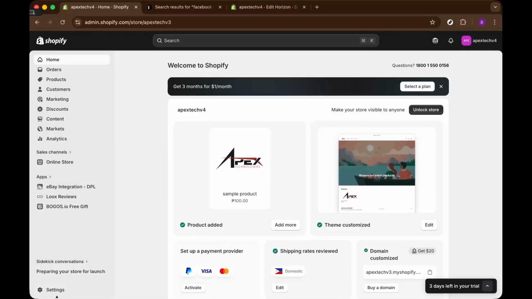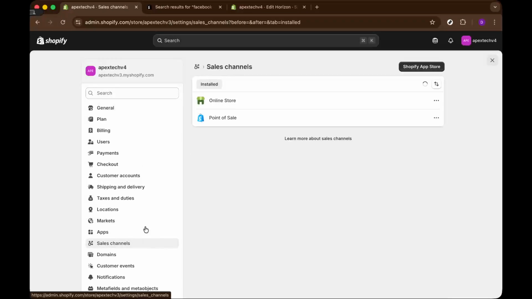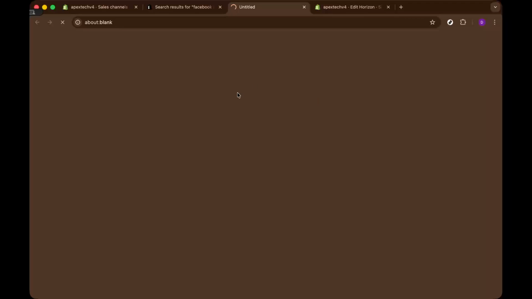Once your store is created, go to Settings in the Shopify admin and select Sales Channels, then Add Sales Channel. Choose Facebook and Instagram. You'll be prompted to log into your Facebook account. Select the Facebook page you want to connect and link your Instagram account.